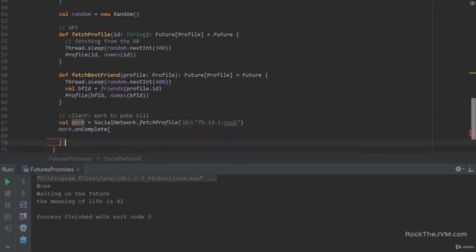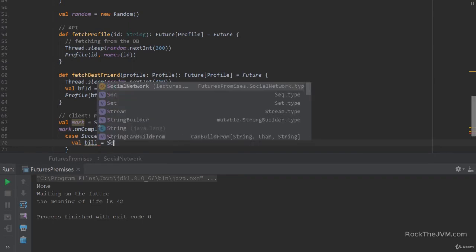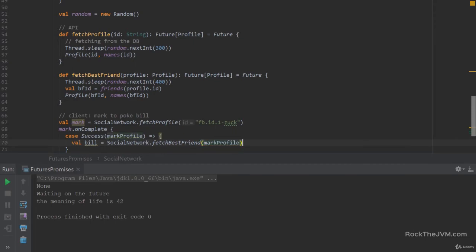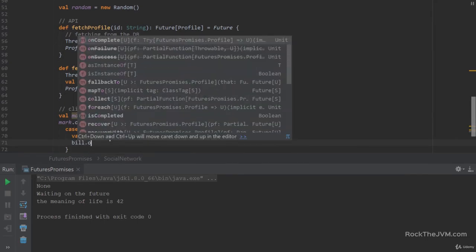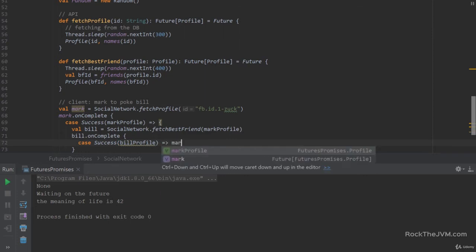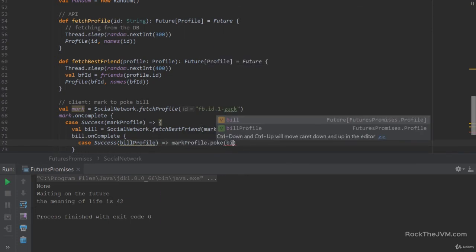And I'm going to put in some cases here. So case Success with some Mark profile, then I'm going to do the following. I'm going to create a Bill future as socialNetwork.fetchBestFriend with Mark profile, and then call Bill.onComplete. So case Success with some Bill profile, then we would say markProfile.poke(billProfile).